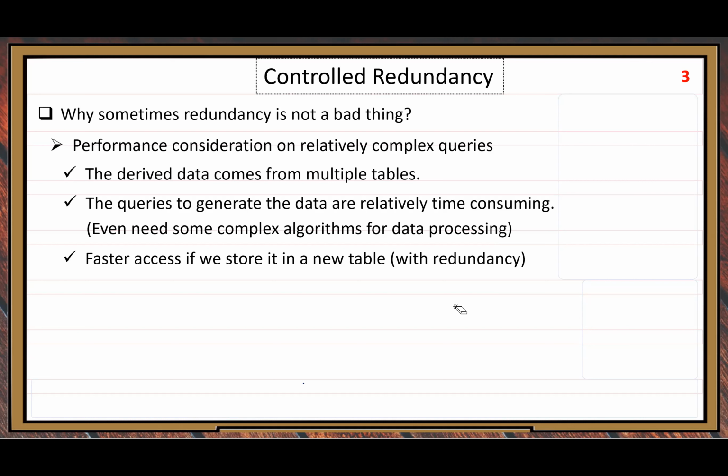One of the biggest reasons we keep the necessary redundancy is faster access. If we store our data in a new table, that's extra storage. That's not original data, that's derived data. So here we are willing to use more storage space to store derived data. The goal is faster performance.